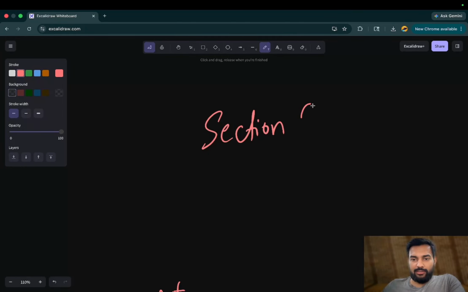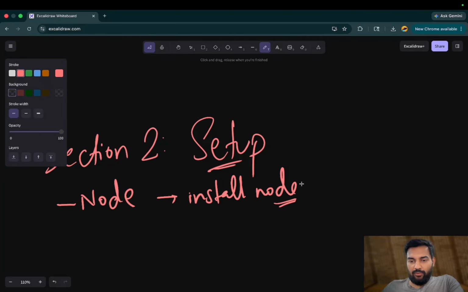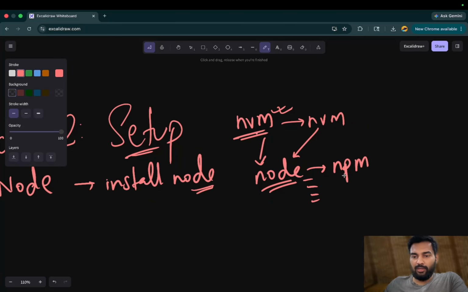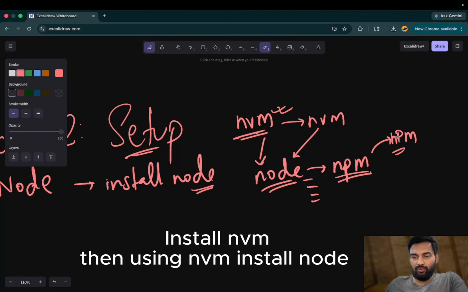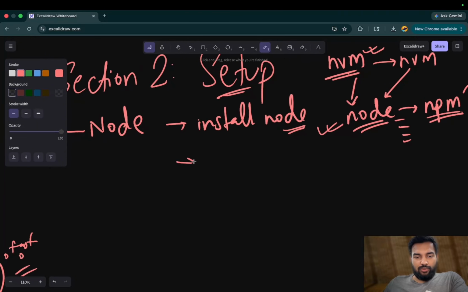Now let's go to section 2, which is setup. In setup, I will assume you have Node. If not, please install Node. While installing, you can go with nvm. It will install Node. So first you will install nvm. It is a Node version manager. It helps you install multiple Node versions, and with Node, the npm package manager comes with it. This is the package manager where all the libraries are stored for Node. You just download it and use it. And if this is installed, you can just go to the next step.